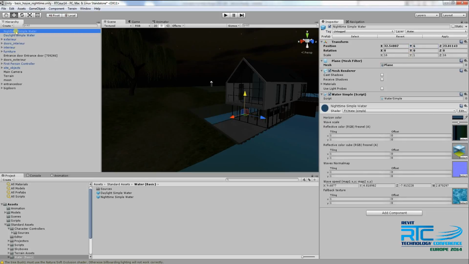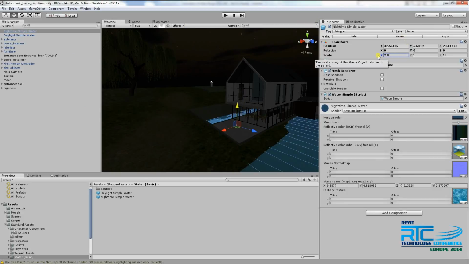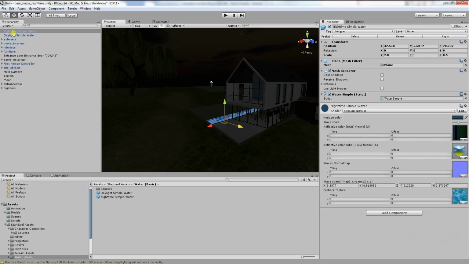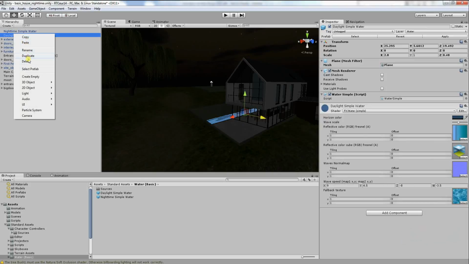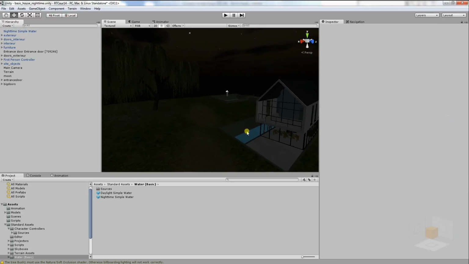Want it to be in the same place, so that one is important, and it was 2.8, and that can be 0.5, and then we can delete no daylight water.